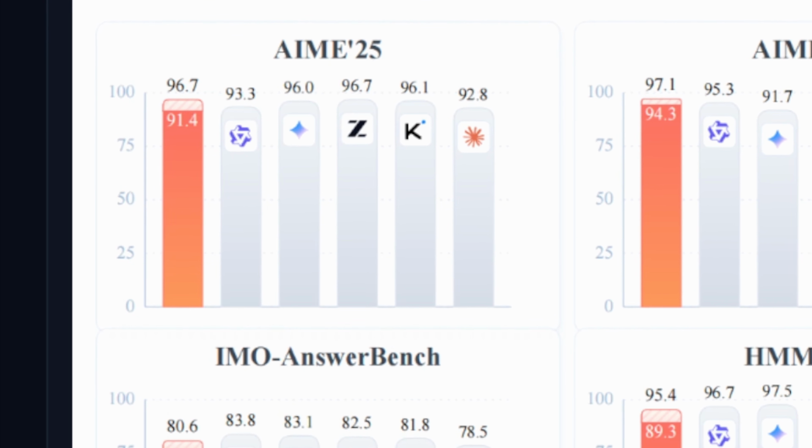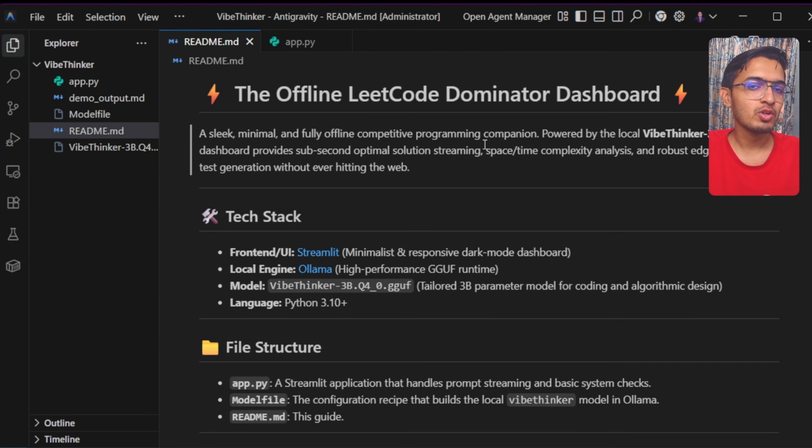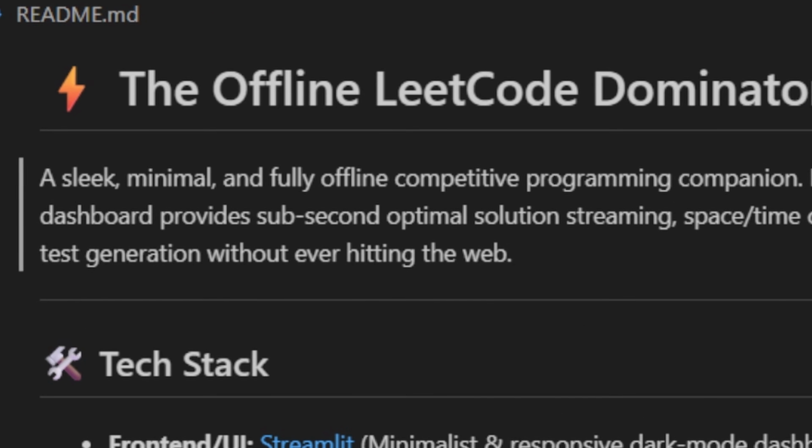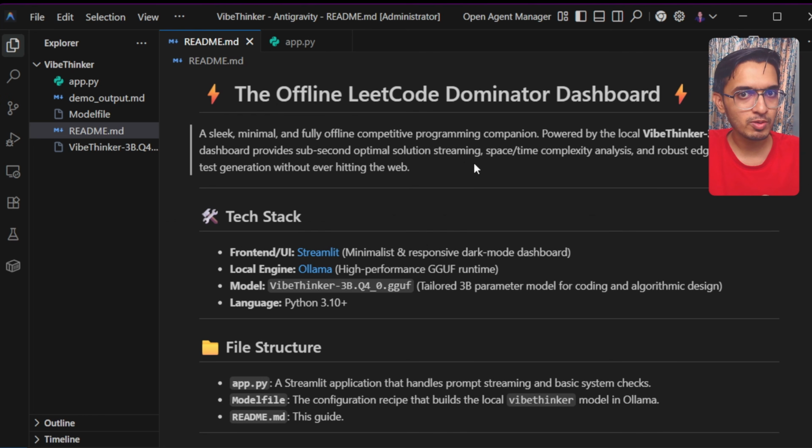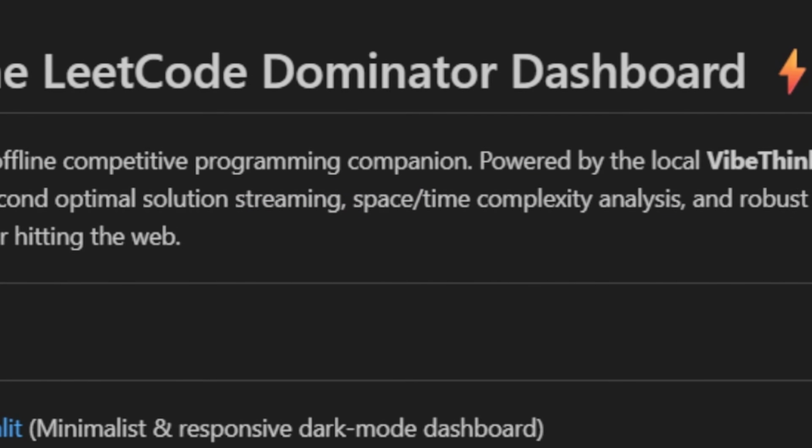the benchmarks. And in this video, I have tested this model by building my own LeetCode Dominator dashboard, which will use this model locally, and for complex LeetCode problems, it will give you the full solution, the space-time complexity analysis, and also do the edge case analysis for you.